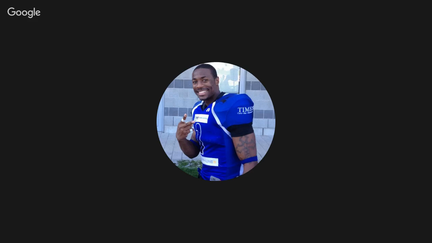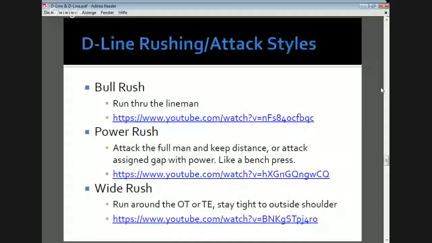All right. So once again, you have the bull rush. You run through the lineman. Power rush: you're attacking full man, but you're keeping your arm distance, or you're attacking the assigned gap. It all depends on the play we have called in the game plan. But like I said, it's like a bench press. You got your arms extended. You're keeping him off of you. You have the wide rush. You're going around the tackle or the tight end, but you're staying tight on the outside shoulder.